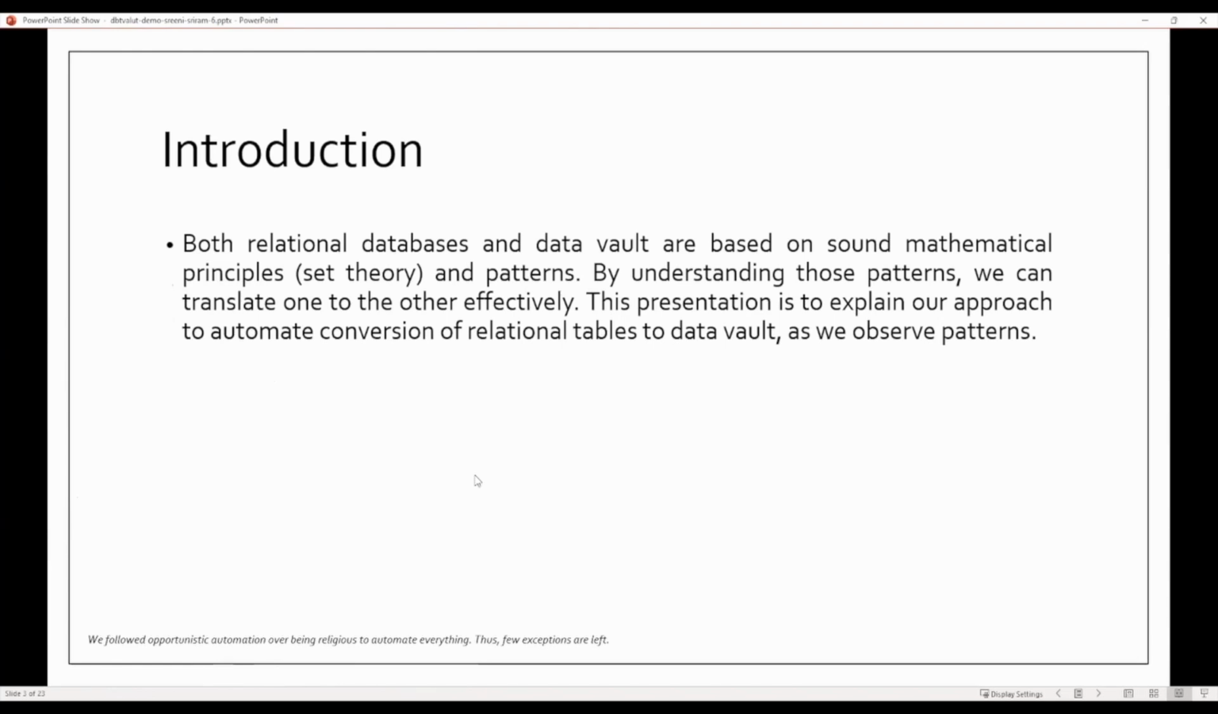To start with, there are some constraints, based on my real life. In my current organization, 90 to 95% of the data is on relational databases, which already have some kind of structure associated with them. So my goal is to focus on that and do the automated conversion of that into the data vault for my purposes, rather than boiling the ocean. That's why I call this opportunistic automation.